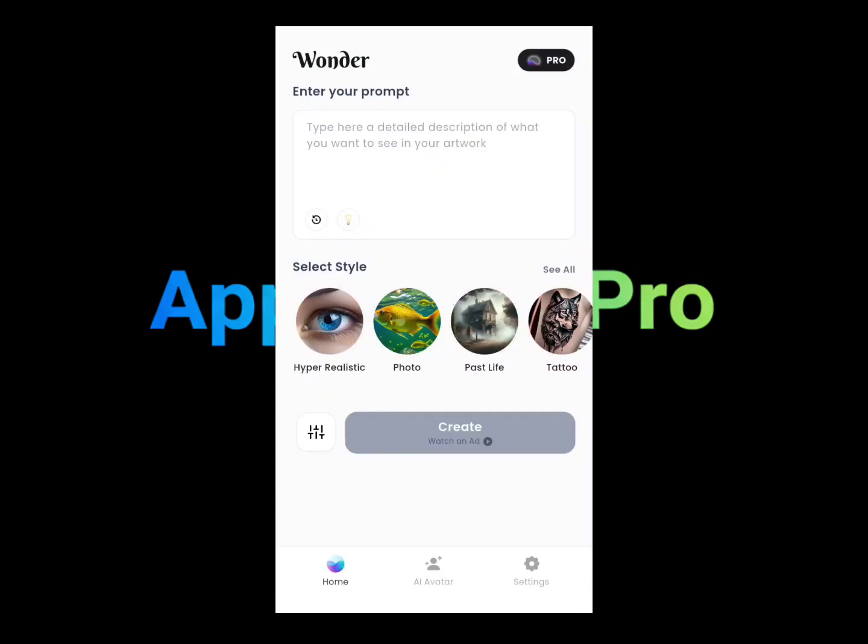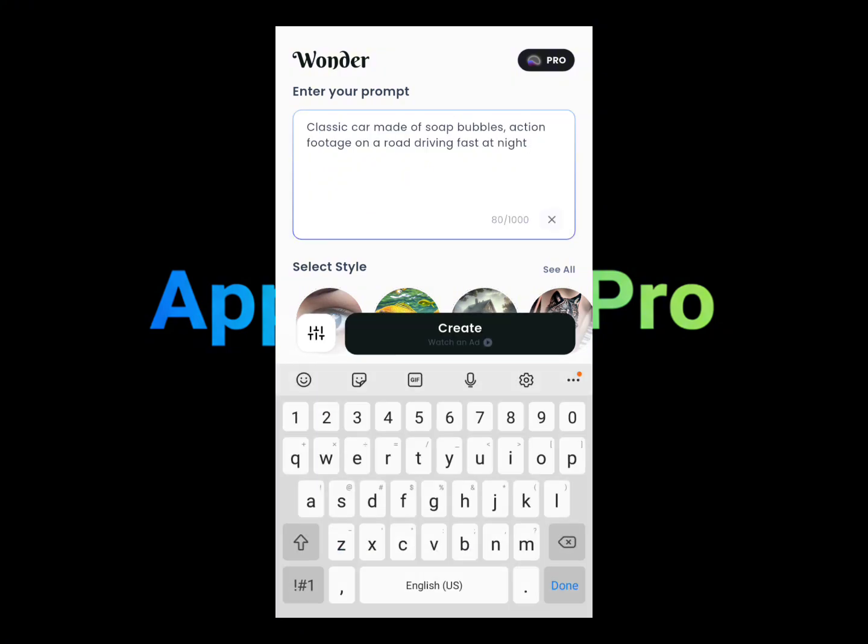And here, this is the home screen of the application. At the top here, all you have to do is enter your prompt or any idea that you have in mind, or anything that you want to generate using AI. So if you don't have anything in mind, you can always tap on the bulb icon here and it will generate something for you.